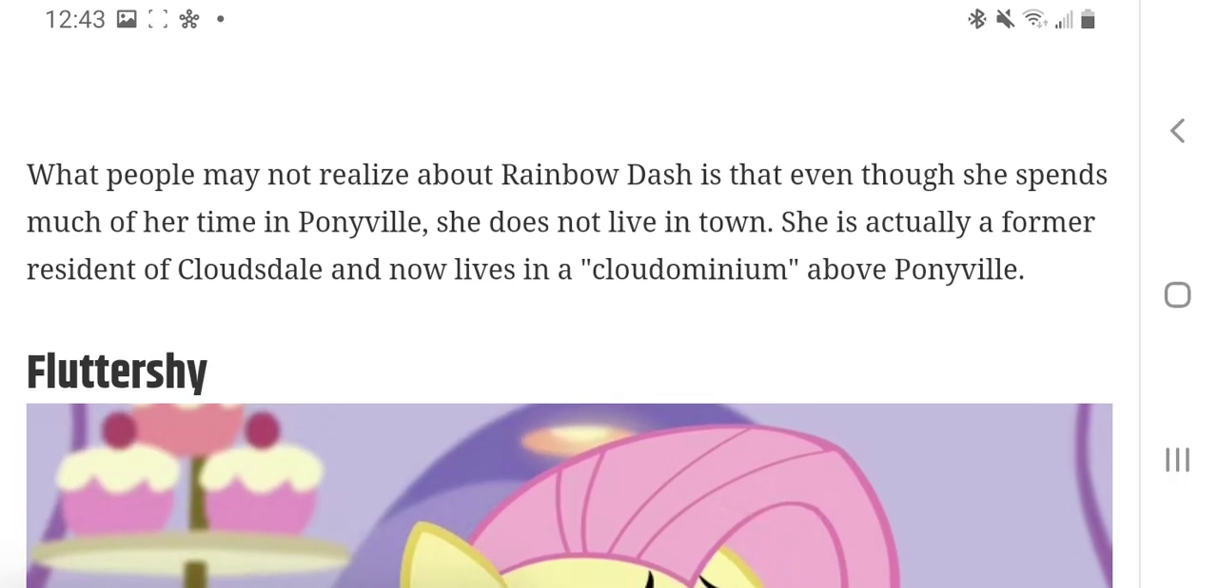What people may not realize about Rainbow Dash is even though she spends much of her time at Ponyville, she does not live in town. She is actually a former resident.